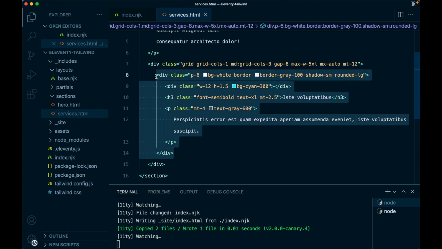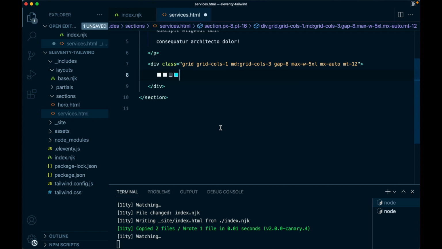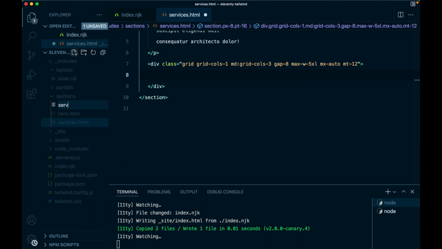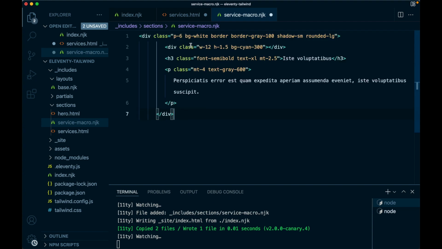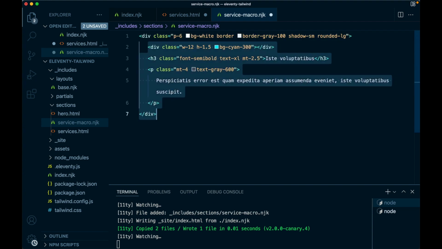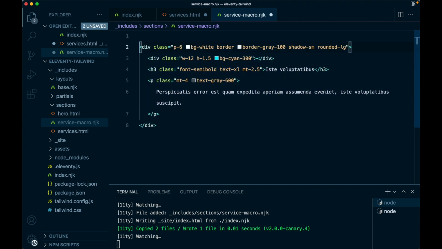This is the one that repeats, right? So let me cut it out of here, create a macro file. You can call this anything, service macro.njk, and then paste that entire div here. And now we define this as a macro using curly brace percentage with the keyword macro, and give any name to this. Let me call it service, and here are the parameters.